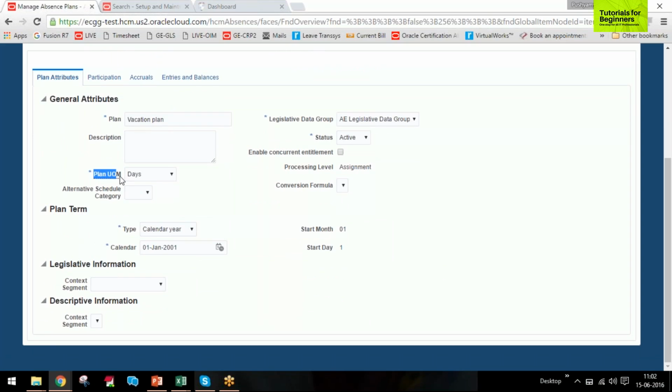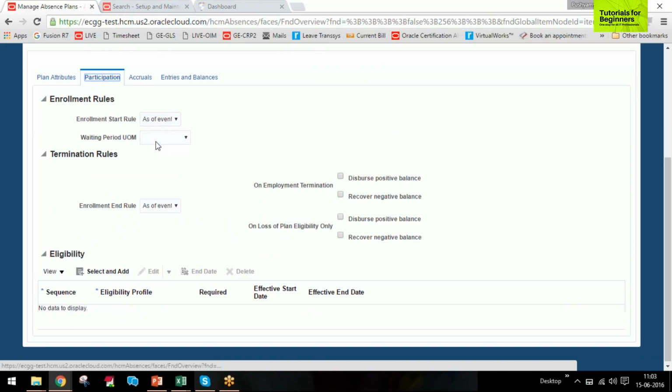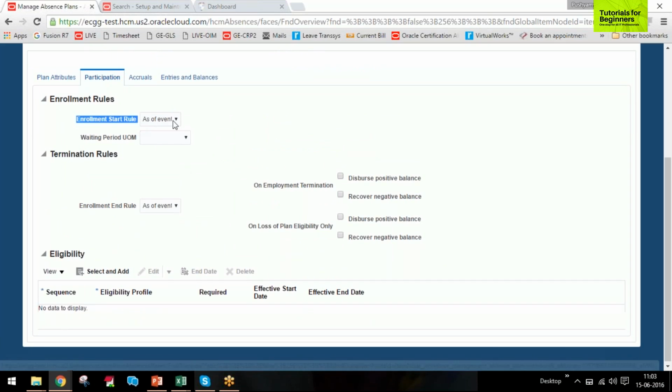This is important, like I mentioned yesterday: plan UOM, unit of measure. This and the absence type unit of measure should match, otherwise the system will throw an error. Once this is done, we'll go to the participation. Enrollment start rule, I'm selecting as of event. There is no waiting period.